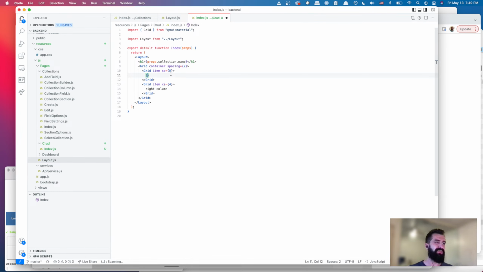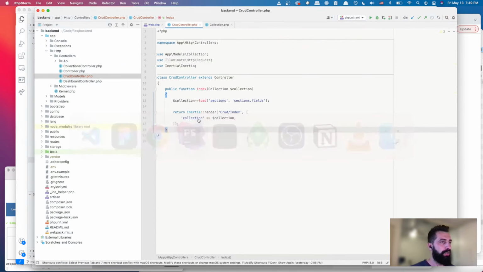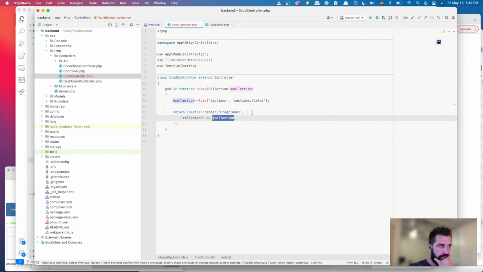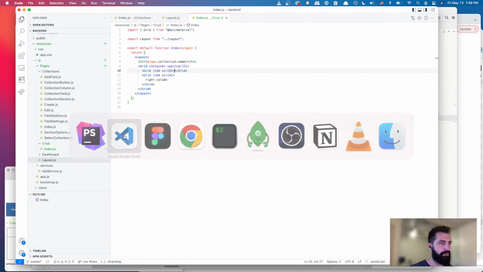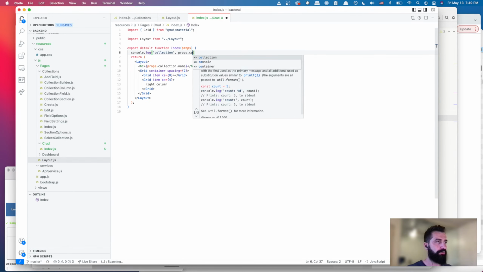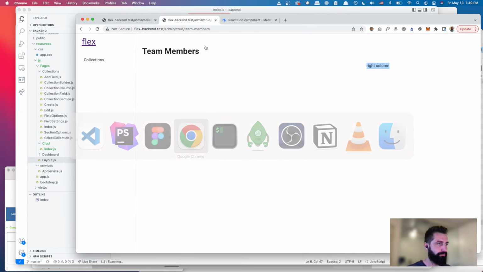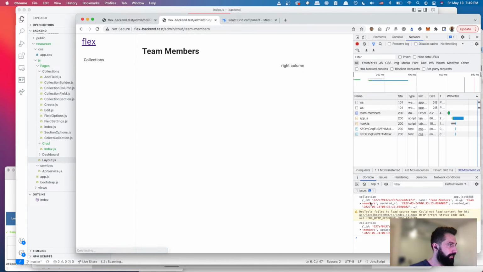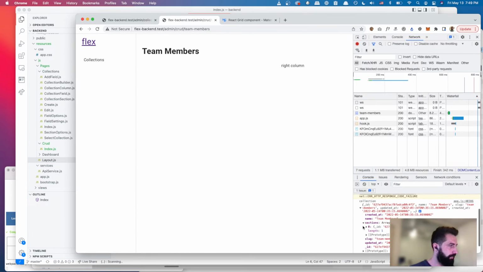And I think what I'll do actually, because I think it'll probably make it easier, instead of having the sections loaded under the collections, under the collections model, I guess, or object. So we can kind of see that here. If we console log collection and we do props.collection, we'll be able to see that the collection has the sections here, right?